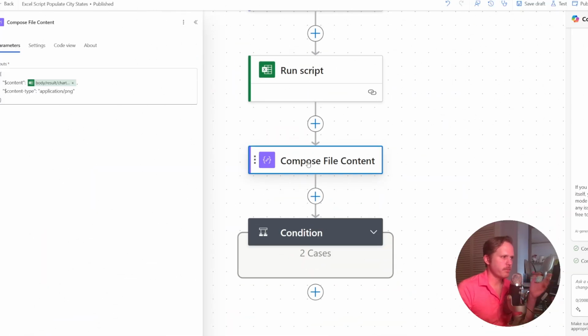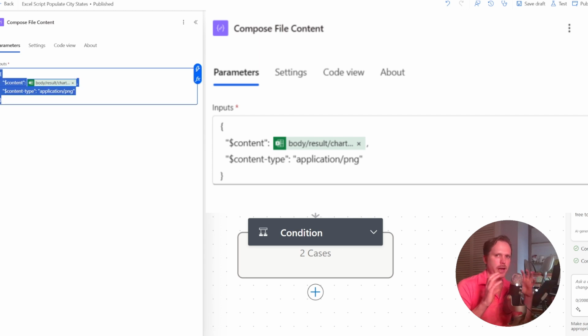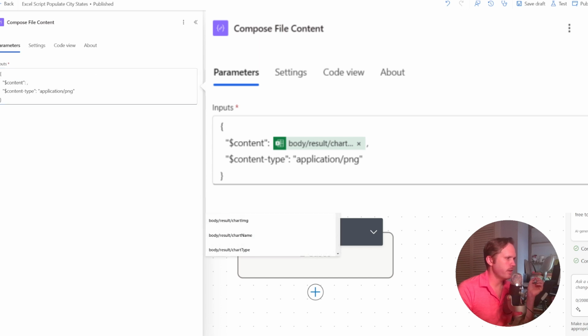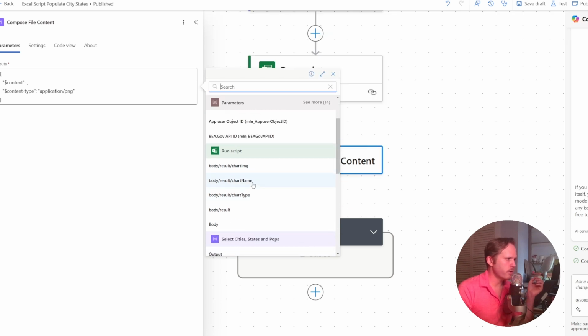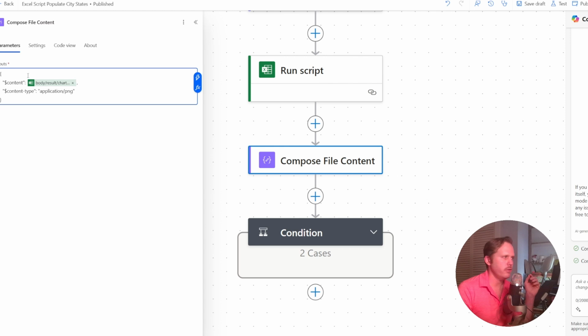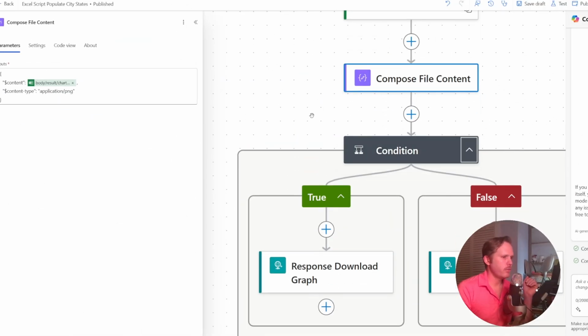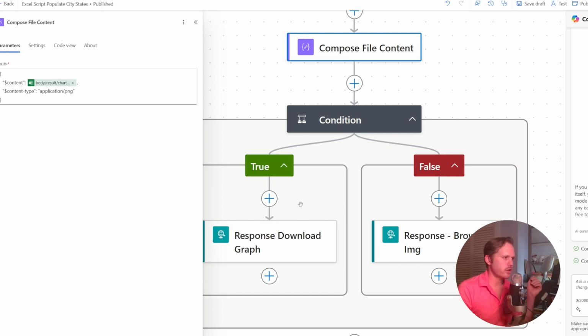Next here, I've got this compose action where I'm creating my content object, you could call it. It's got a $content property, and that's simply the image that's returned from our script. I just find that by going here, looking under run script, and I find chart image. That's all I got to do because it comes out base64 encoded. I have to give it a content type property, so I do $content-type, and we do application/PNG.